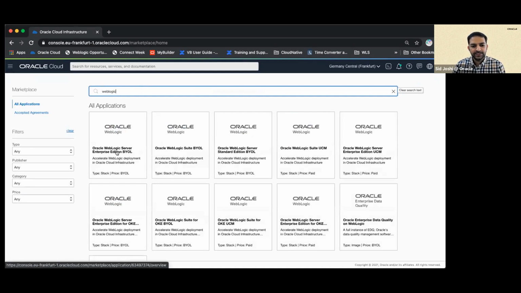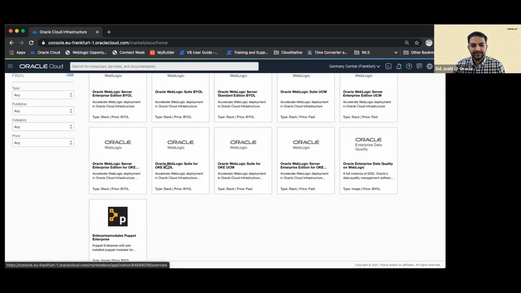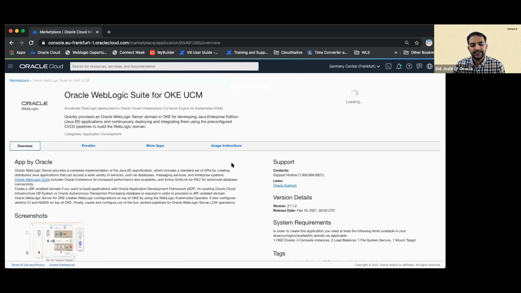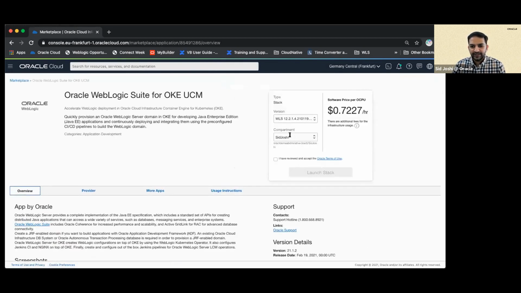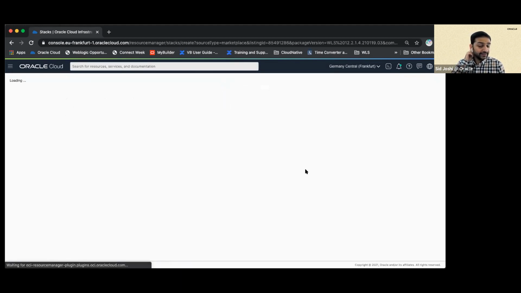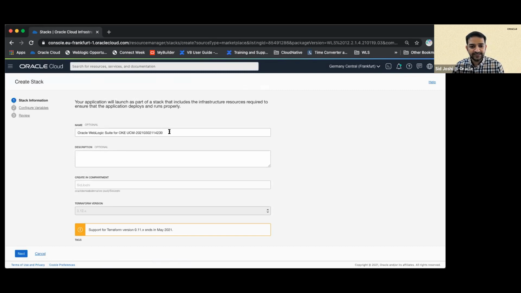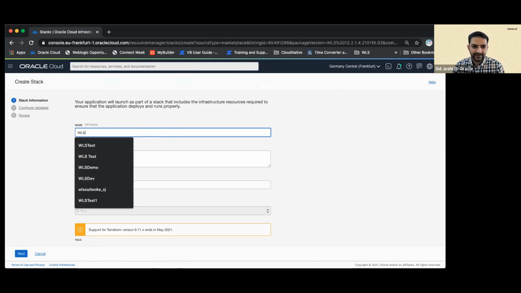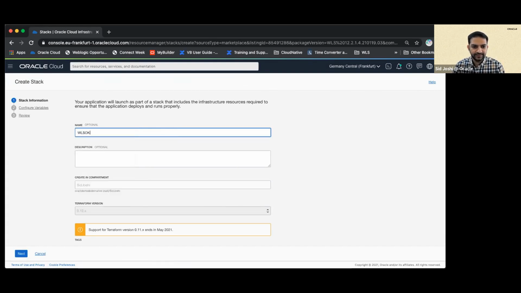So you have both options. You have WebLogic as a standard VM edition, but you also have a WebLogic on Kubernetes edition. Whether you bring your own license or pay for what you use on the licensing perspective is quite powerful. So we could choose that. We can choose the compartment where I want to deploy it. And underneath the covers it's building a Terraform stack for you, so it's easier to provision and then customize the stack as you need to.